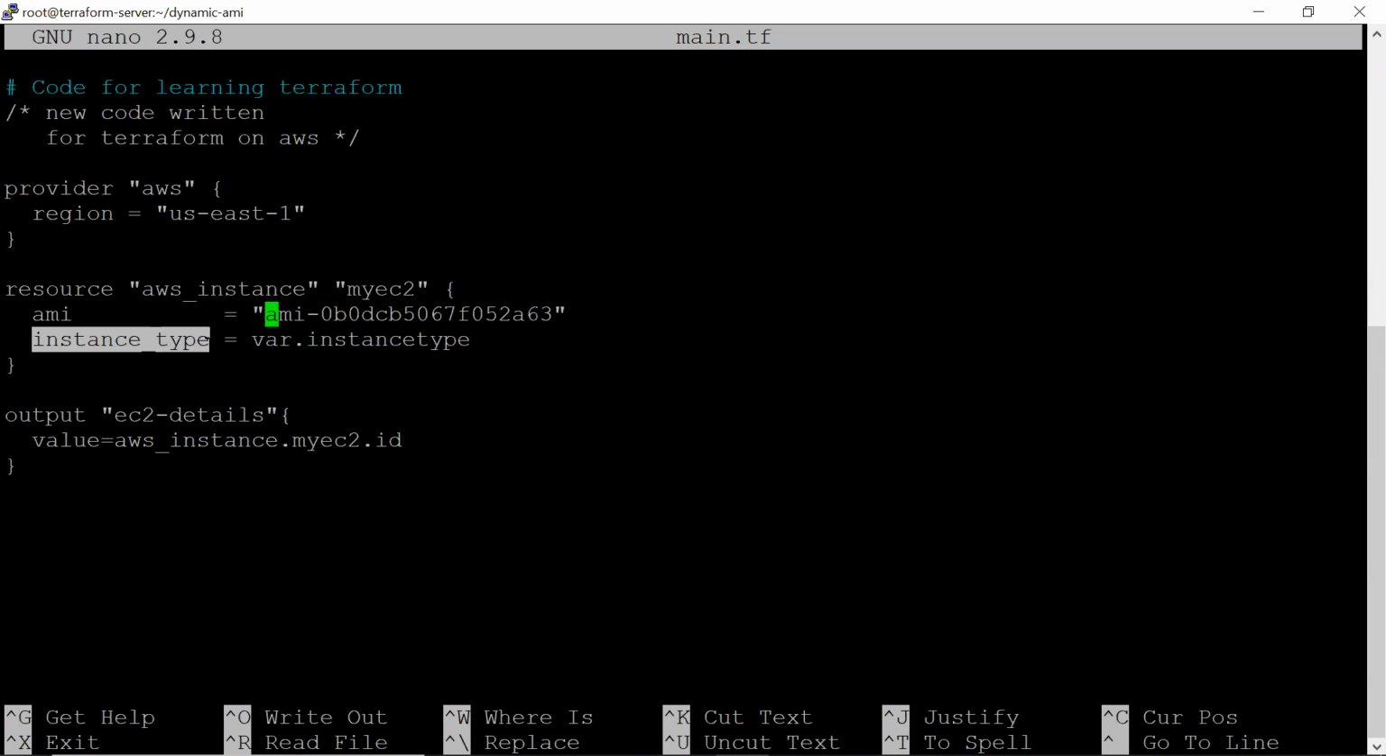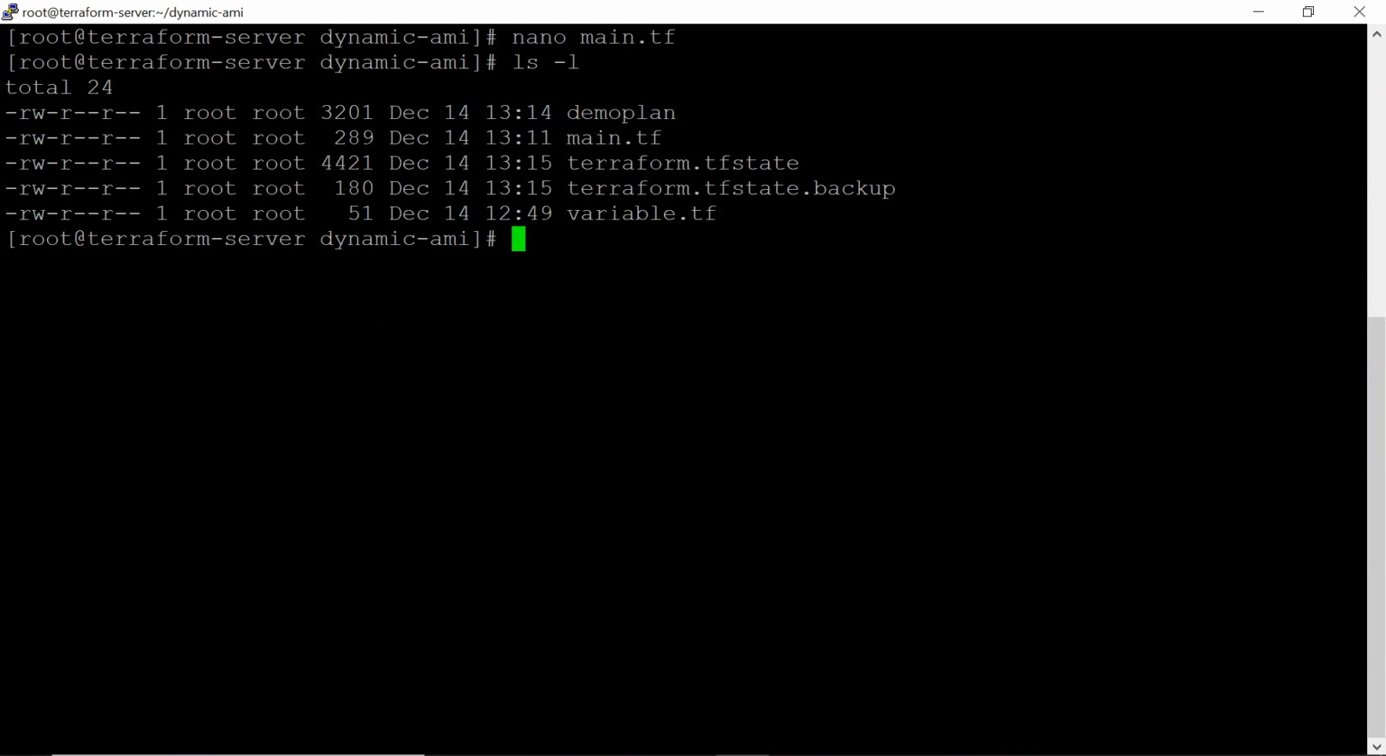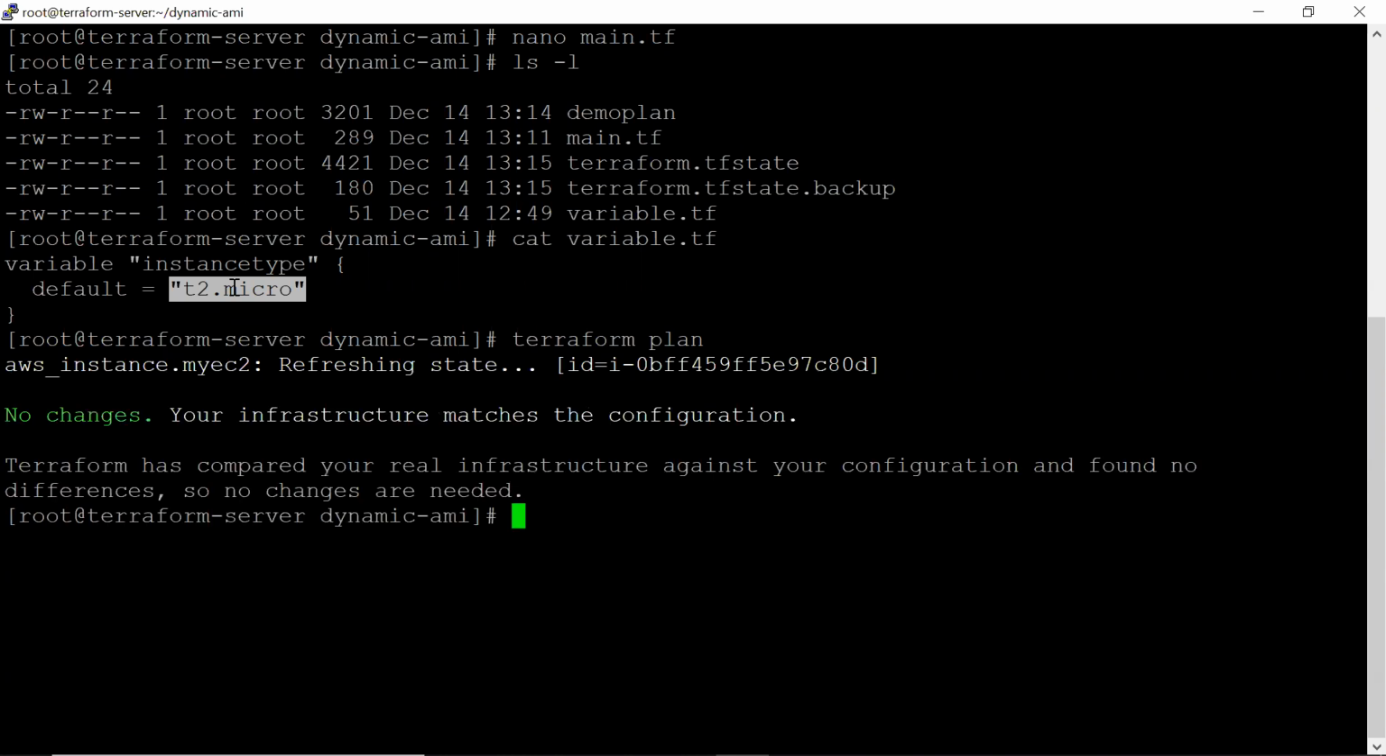Now, in the instance type, I can see it is var.instance_type. It means there is some variable called instance_type which is declared somewhere. Where has it been declared? I have a file called variable.tf, and here this has been declared as t2.micro. Now if I simply say terraform plan, and I don't do anything else, automatically it will pick that particular value. Okay, it is already there.